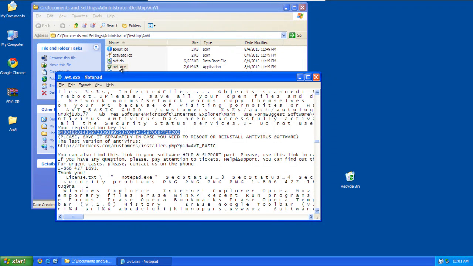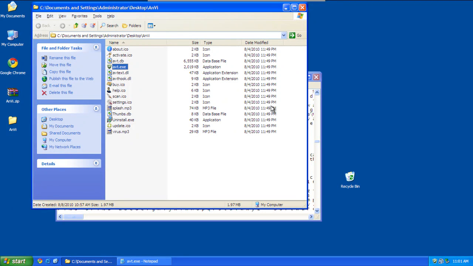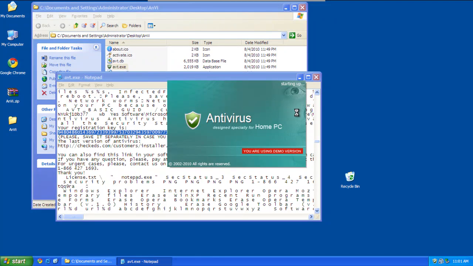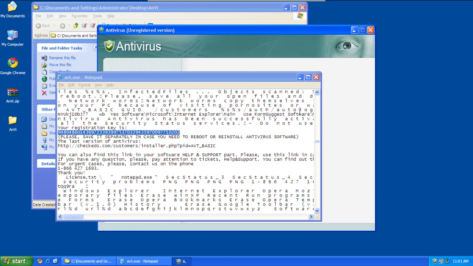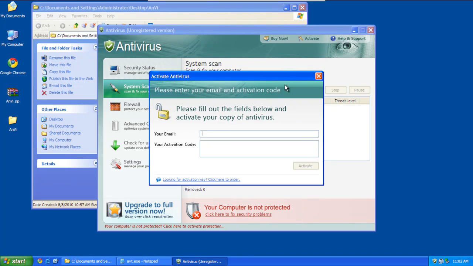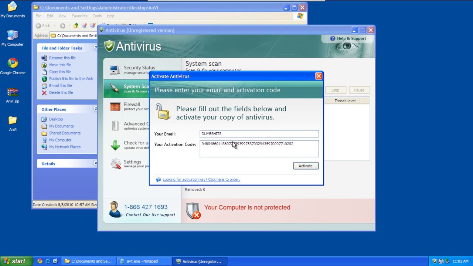And to prove that this works, we'll go ahead and run the executable right now. Okay, so now if we go to activate, if it'll let us, we gotta stop the scan to do that. So we go to activate. It's gonna ask us for an email address and activation code. And it doesn't give a shit about your email address, so we'll just put in dumb shits. And here's our activation code, and we hit activate. And it's saying, "Thank you for purchasing, now you can use all functions."